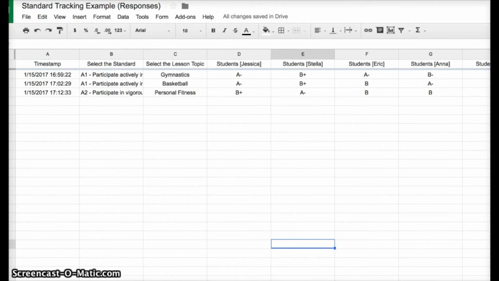Looking at the spreadsheet now, there are a couple of nice things I like, especially the timestamp. With the timestamp, obviously this one shows that I basically did all my assessment in 10 minutes. But over the course of the semester, we get a pretty detailed picture of how often standards are being assessed and how the student has progressed through those standards from the beginning of the term to the end.